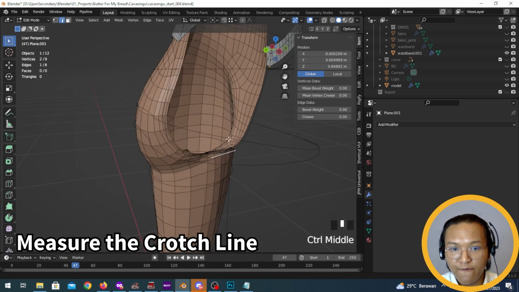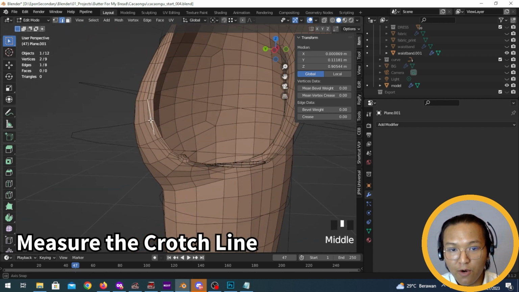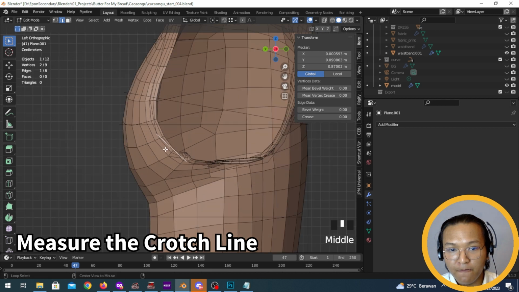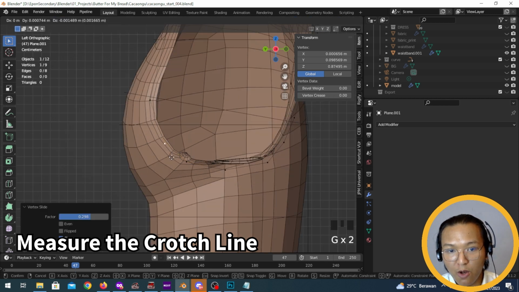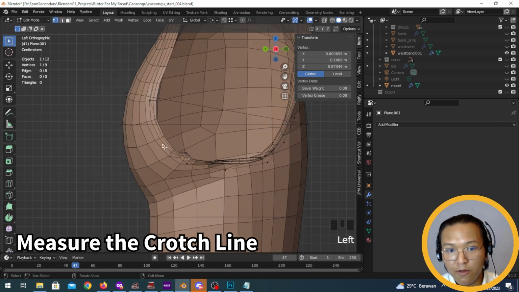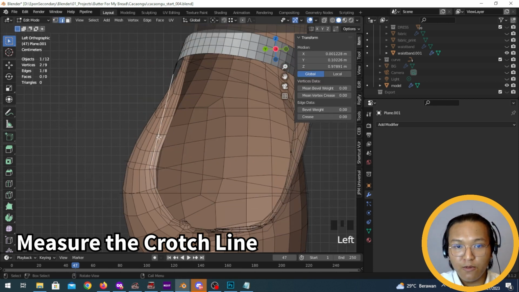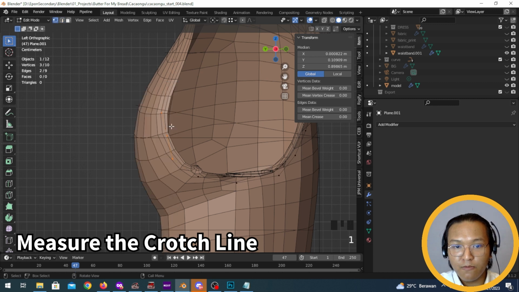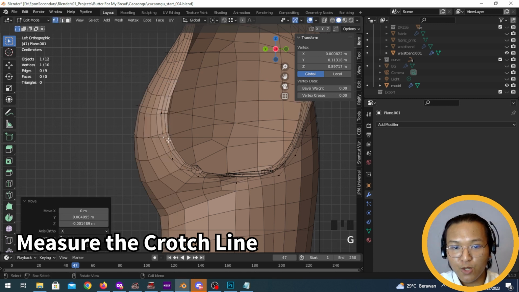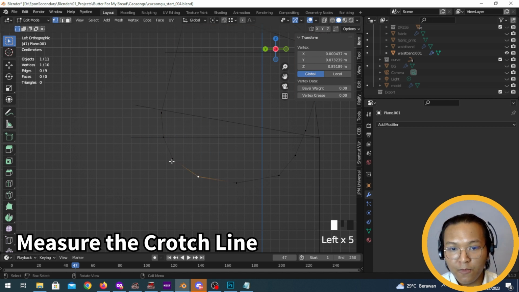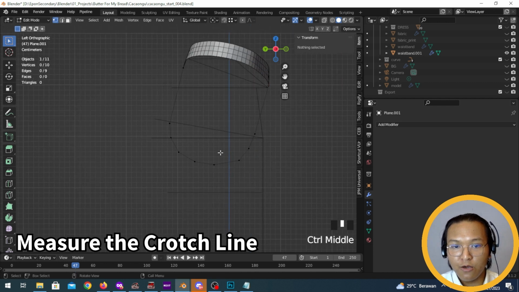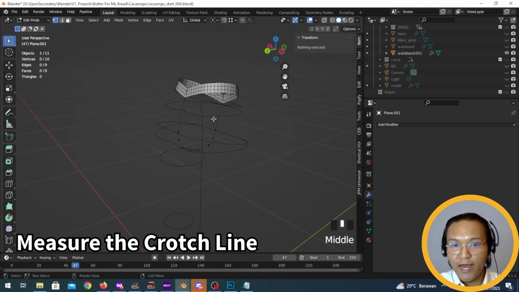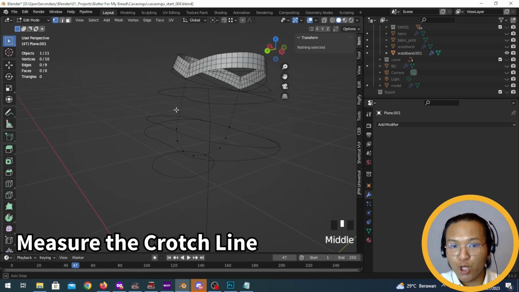Let's see if it fits our character. Maybe this one is a little bit too long. So let's make another subdivision there so that you can shape it a little bit better. And yeah, now that is good. So that is our crotch line.